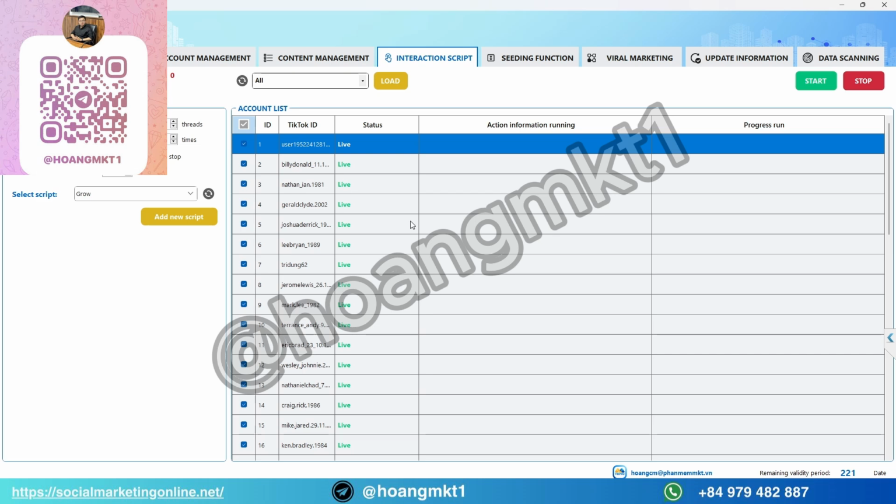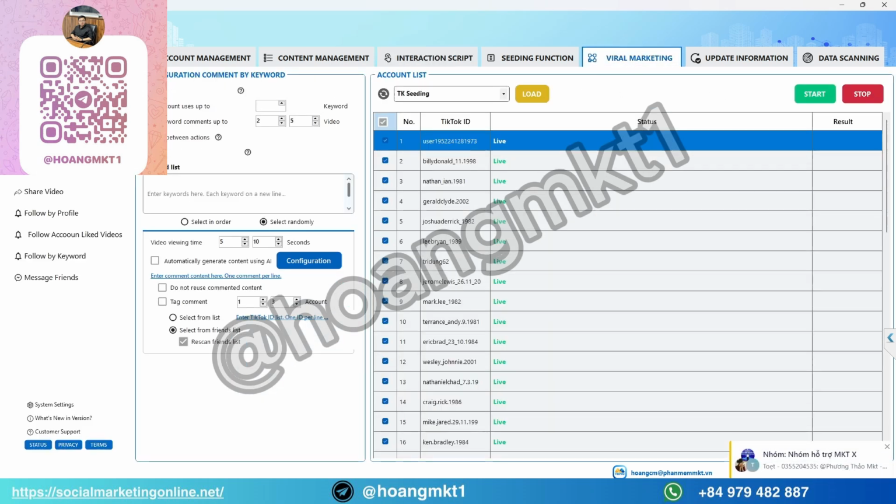First, we need to add our TikTok accounts into MKT TikPro. You can add multiple accounts at the same time to increase the seeding speed and reduce risks. The software will automatically log in and manage everything for you.